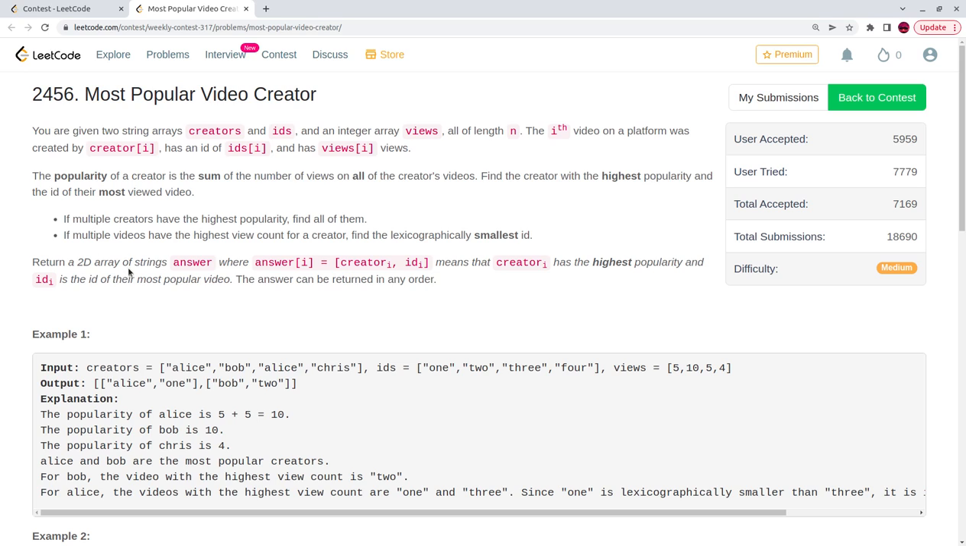Return a 2D array of strings answer, where answer[i] = [creator_i, id_i] means that creator_i has the highest popularity and id_i is the ID of their most popular video. The answer can be returned in any order.